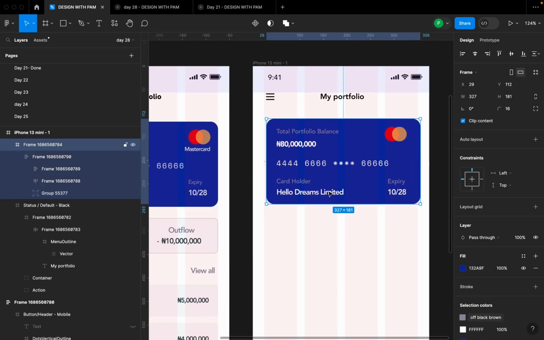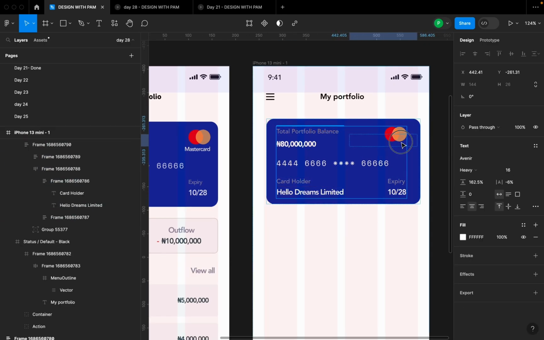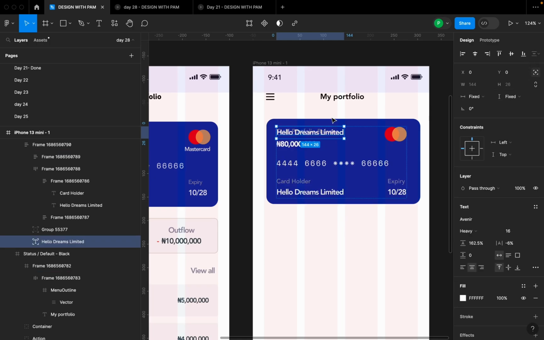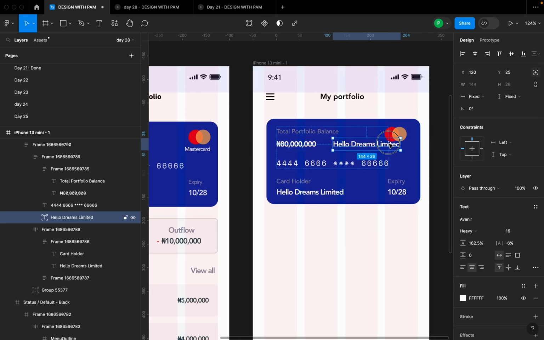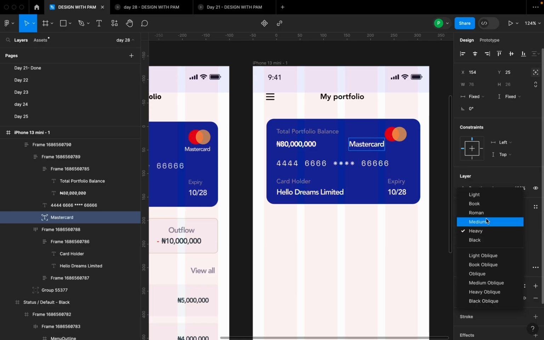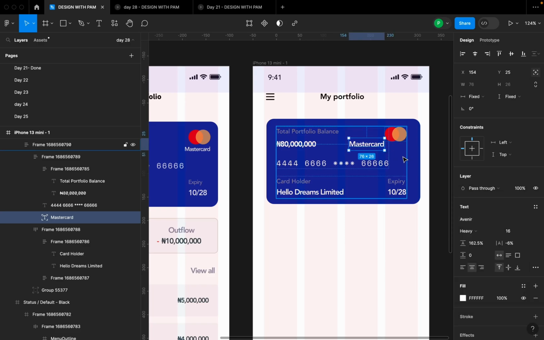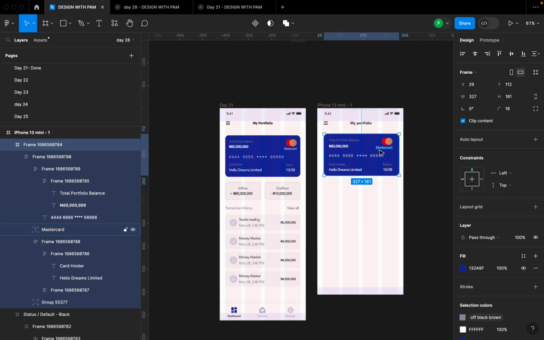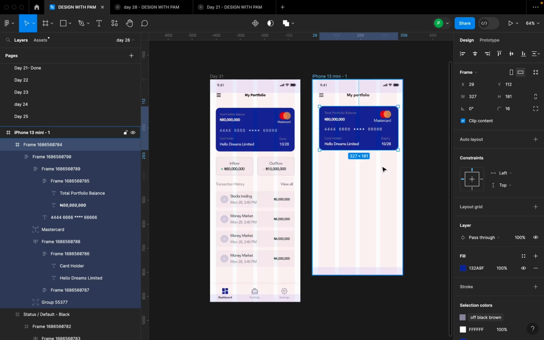So the next thing is to type MasterCard. Right, same thing that we did, just type MasterCard. But this time around I'm going to leave it at Roman. I'm going to shift it to this place, just here. And it's as simple as that on creating this card.